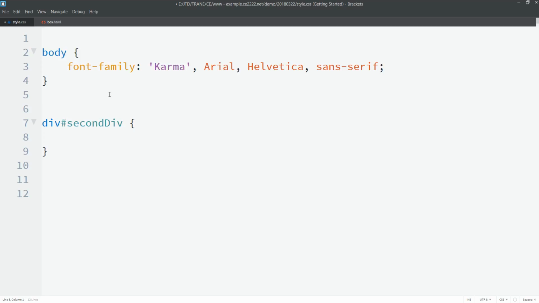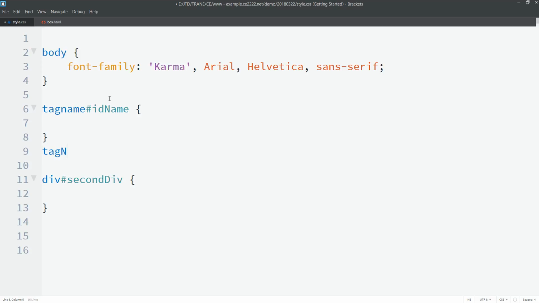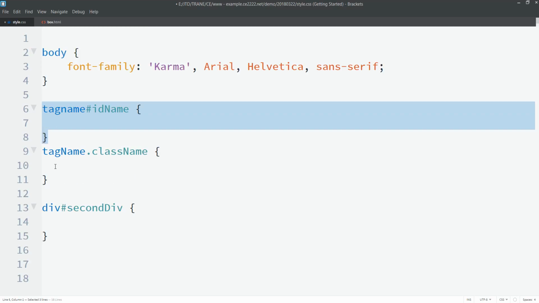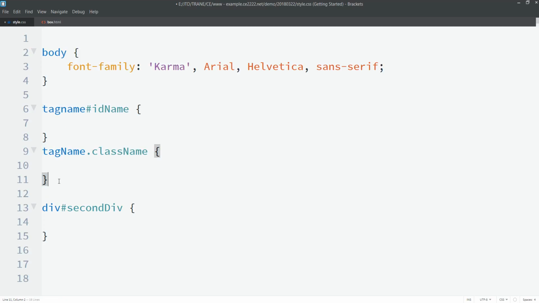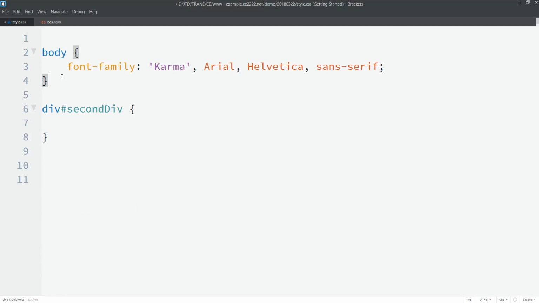So again, the template for this is tag name, hash ID name, or tag name dot class name is how we define something in our HTML that has an ID, or something in our HTML that has that class. Okay, so we have div hash second div.